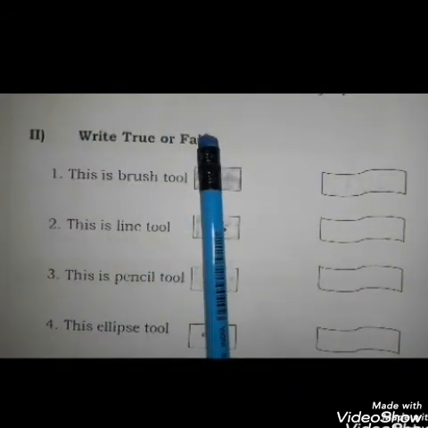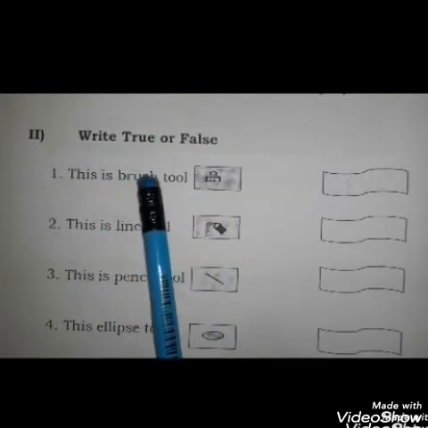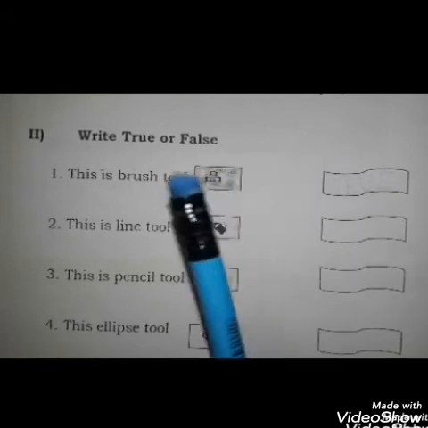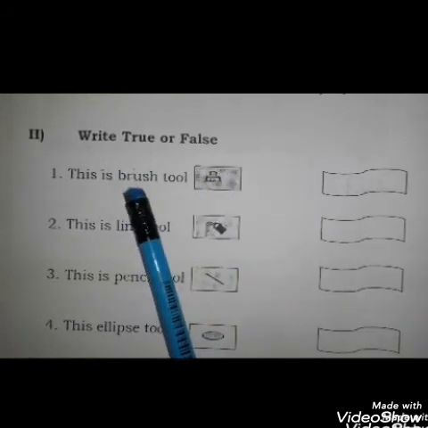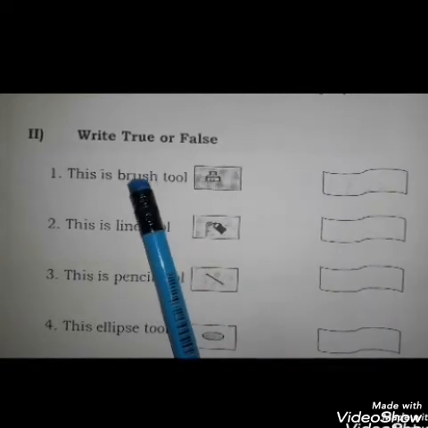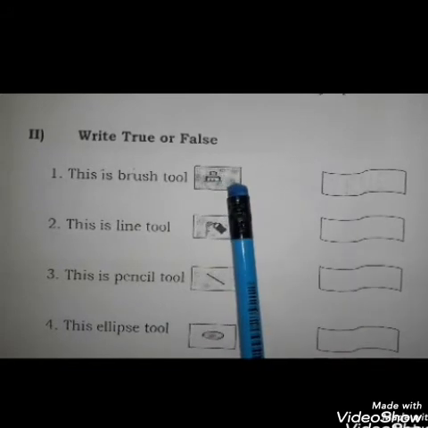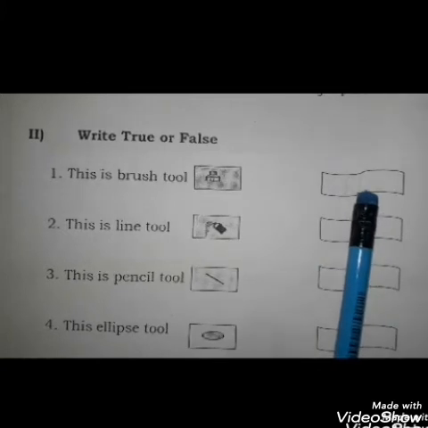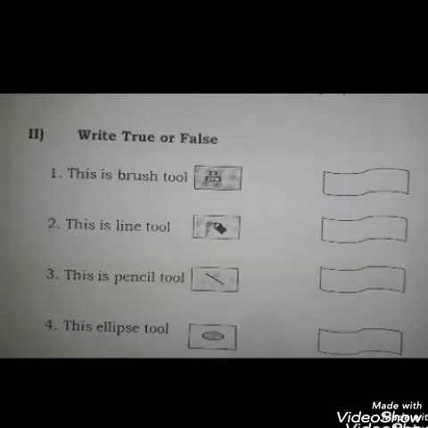Write true or false. See children, you have to read the sentence and observe the picture. If the picture and the sentence match, then the sentence is correct and you have to write true here. But if the sentence and the picture do not match, it means the sentence is wrong and you have to write false here. So let us start. Okay children.